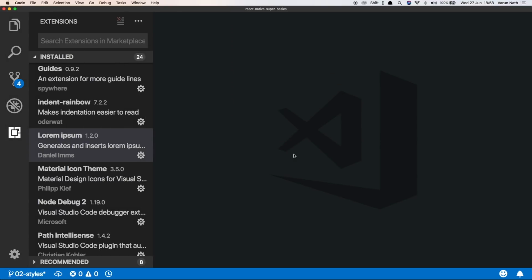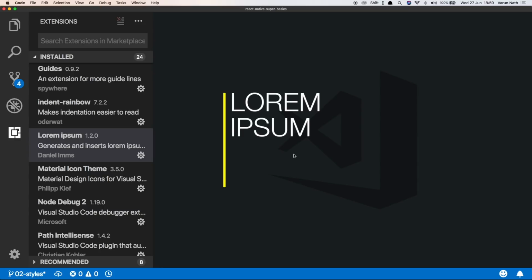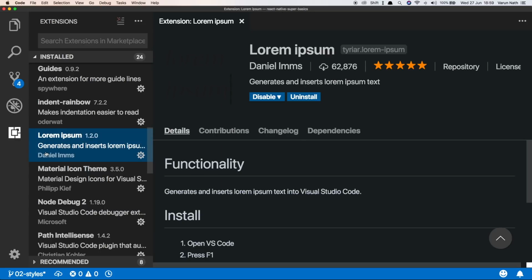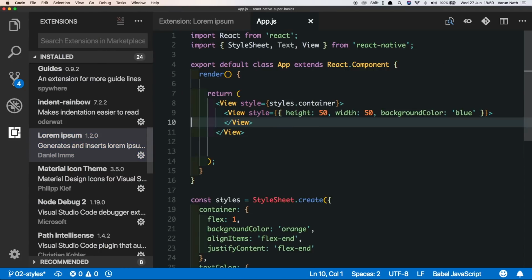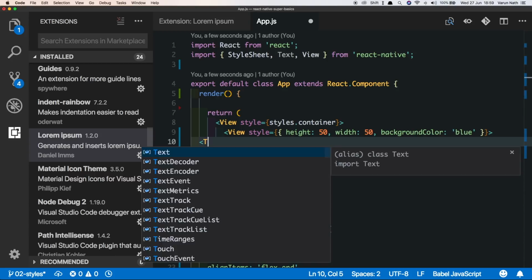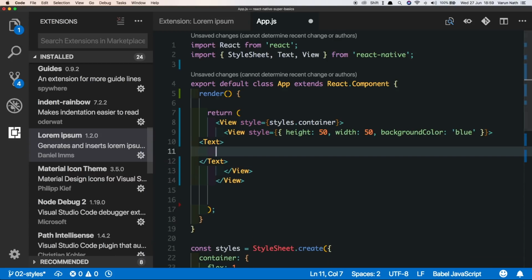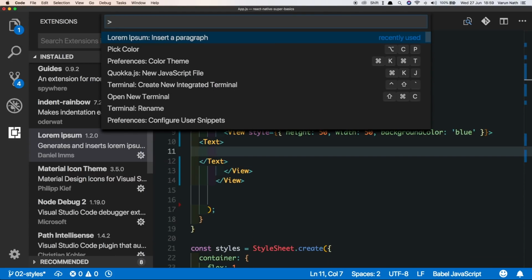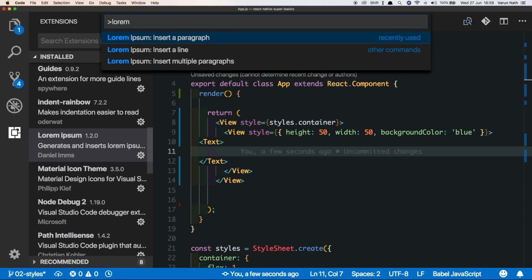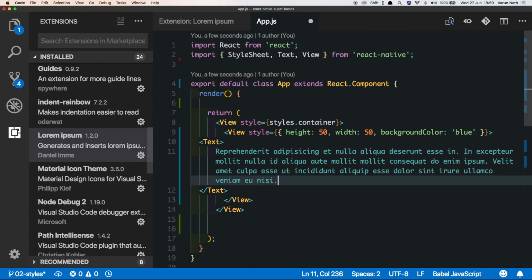I'm sure there are a lot of times when you need to fill up your views with some dummy text. That's where the next plugin comes in. It's called Lorem Ipsum. It's a generator that produces the familiar Lorem Ipsum random text. To use this, all you need to do is go into your file and suppose here I want to create a text view. Inside that, I want to populate it with some text. I can go into my Finder and type Lorem Ipsum and it'll tell me to insert a paragraph, a line or multiple paragraphs.